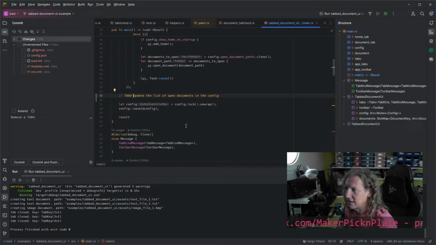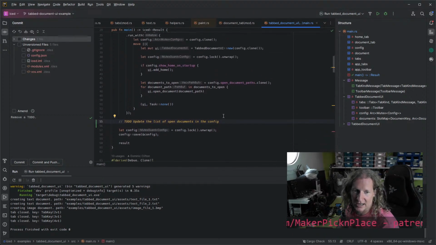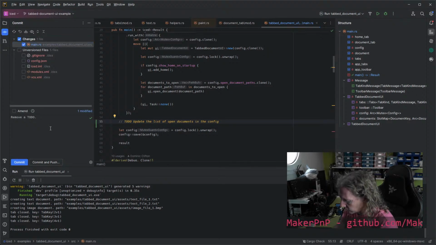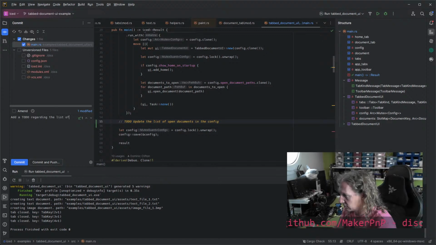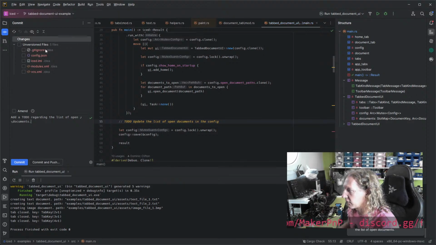So this is probably where we need to do that with subscription and then handle the window close event. And then at that point you can look at self documents and then get all the documents from it and then get all the paths from it and then update the config at that point. But we need to do it at some point. Remove one to do. Add a to-do regarding the list of open documents. Alright, so we need to do that.